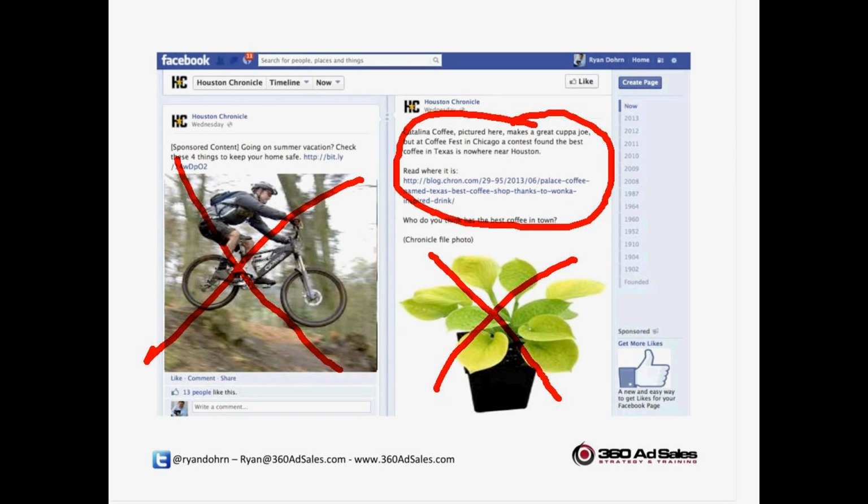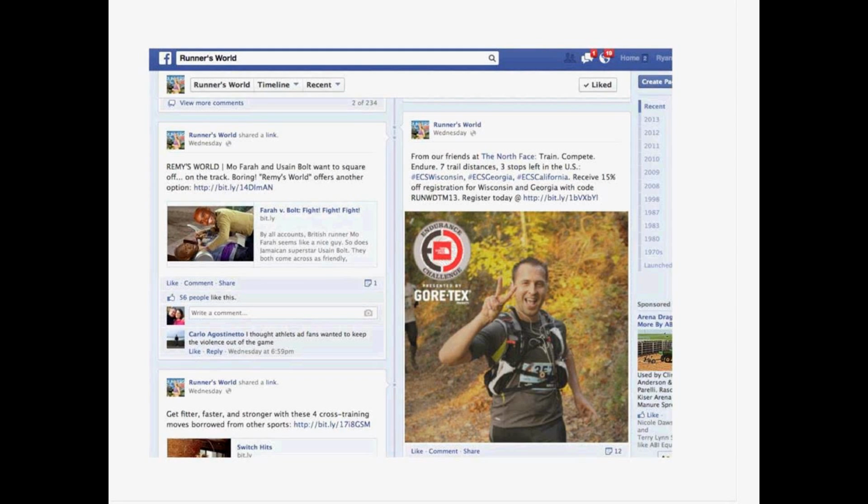Now, some of you might say, well, Ryan, when are we going to get to some more advanced stuff in terms of Facebook? Guys, if you don't master the fundamentals, and a lot of you don't, you're not going to make money. The first is you've got to have a reader benefit to these posts. The second is you've got to have some kind of picture.